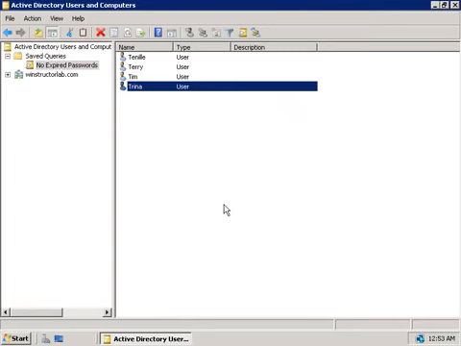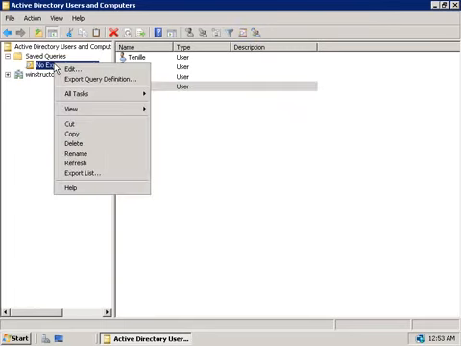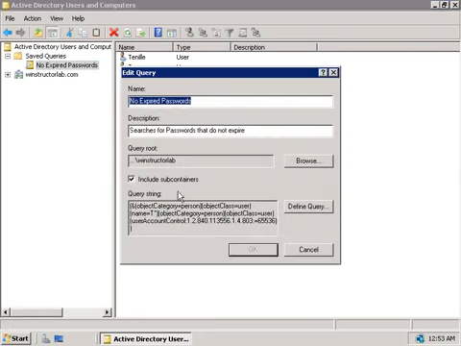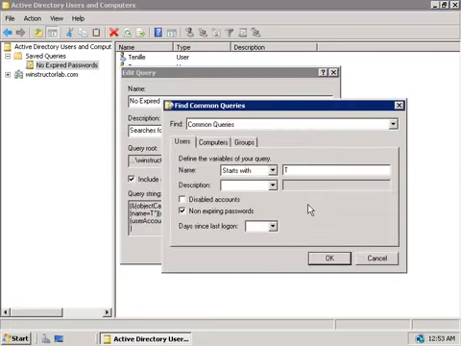Okay, now let's go back and we'll have a further look at what other queries we have available. So instead of creating a new query, this time we'll come over here to the left and we'll right click on our existing query and then choose Edit. Now we'll click on the Define Query button and let's briefly discuss the other options we have available to us.